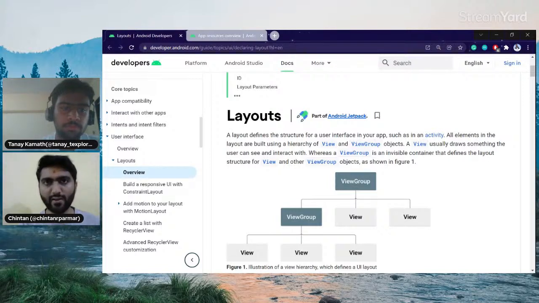So we are focusing on XML. Compose is definitely coming up, but we are not going to cover it yet. So it's good to learn XML, because that's what the industry and practical knowledge requires in today's Android world. So we'll be covering that.